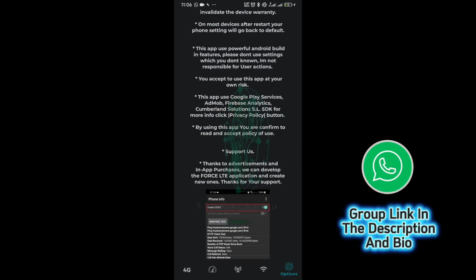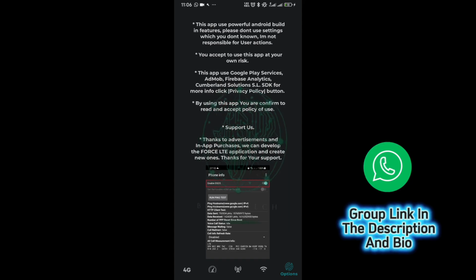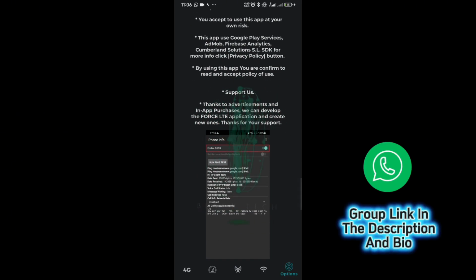The next one says you accept to use this app at your own risk. Thank you very much. That one needs no explanation. This app uses Google Play Services, AdMob, Firebase Analytics, Cumberland Solutions SDK. For more info, click the privacy policy button. I will show you where it is. By using this app, you confirm that you have read and accept the policy of use.